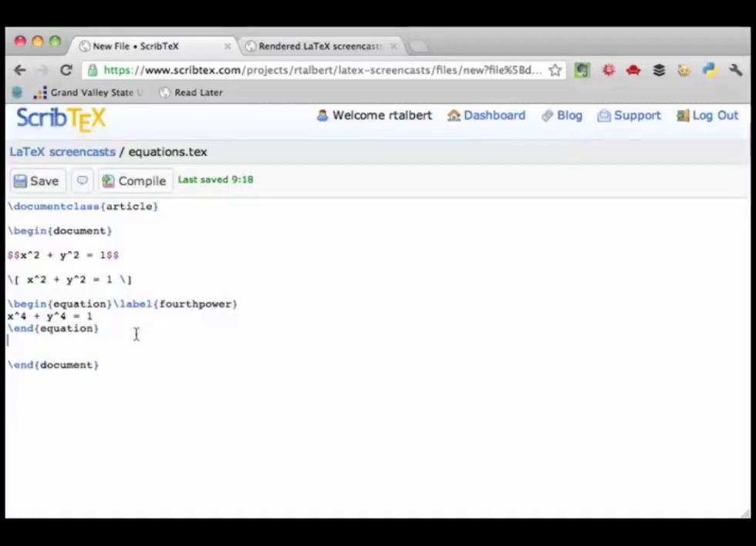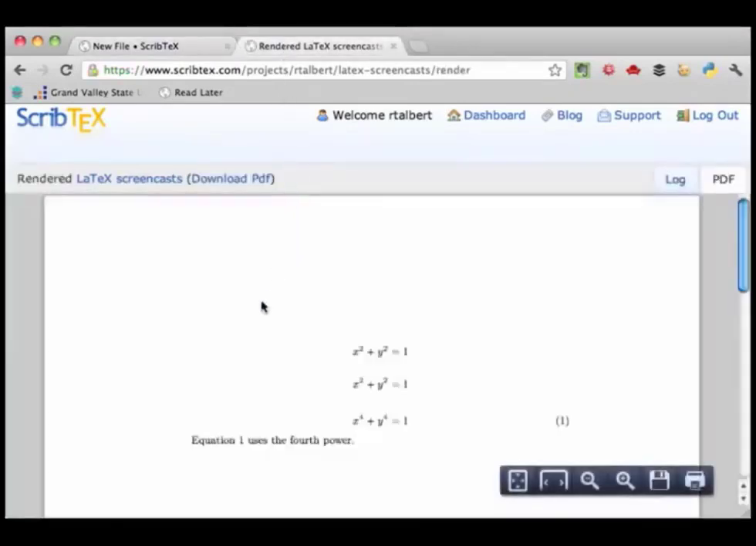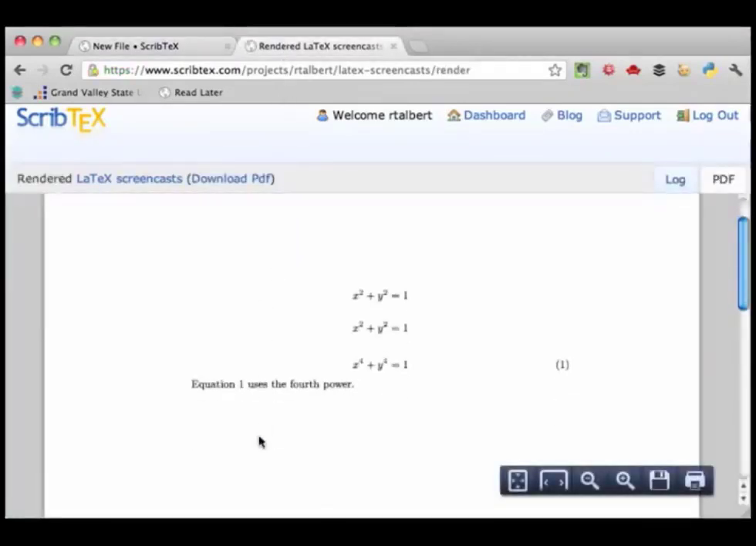And now let's add a sentence to see how this works following the equation. So I'm going to type equation, and then I'm going to use a new command called ref, \ref, curly braces, and then the thing I'm going to plug into the curly braces is the label that I typed above, fourth power, close curly braces. And then I'll finish off the sentence as follows. Notice in the argument of the ref command is the same label that I defined above. When I compile, LaTeX is going to automatically insert the appropriate equation number where the ref command was placed in the sentence.